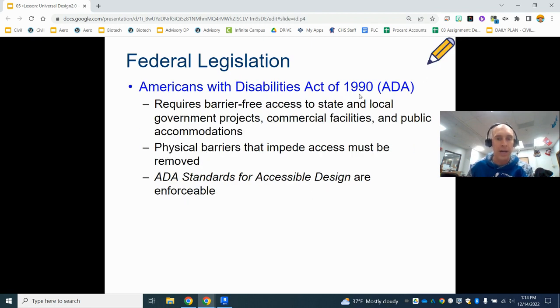This is what I want you to note down. As I'm speaking about this, you can either pause it or write it down. That happened in 1990, and it's typically referred to as ADA. Maybe you've heard that before: something has to be ADA compliant. That means Americans with Disabilities Act.